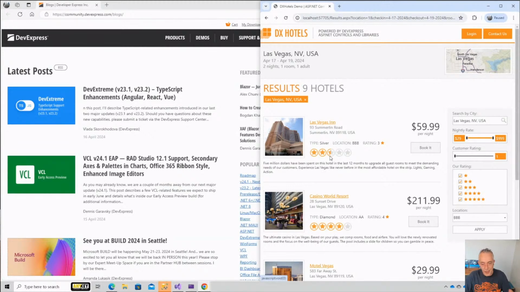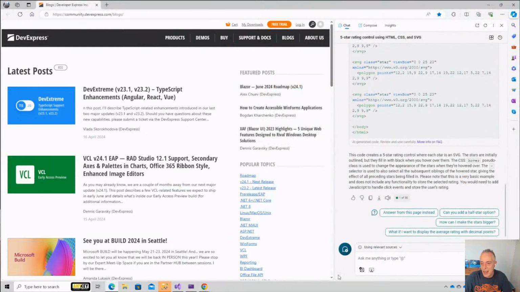So you can have this example that has just been generated. You can have that extended, or you can make the stars bigger, or you want to have rating with decimal points, etc., etc., and it will regenerate some code, and you can do something with it. So it's quite fun to play with it, but you have to really double check the results anyway.